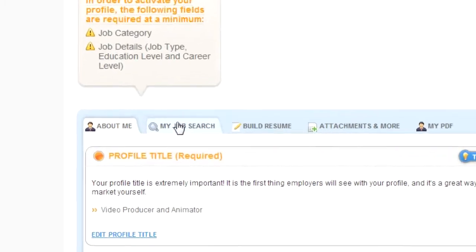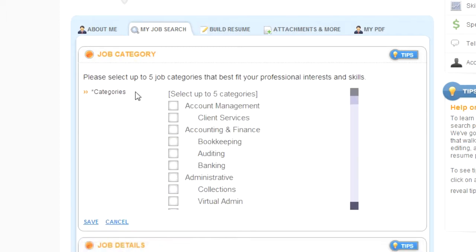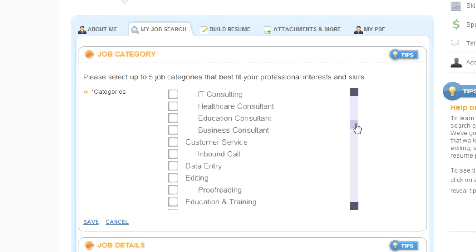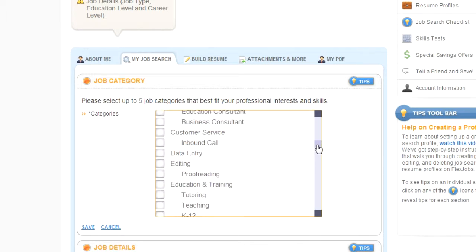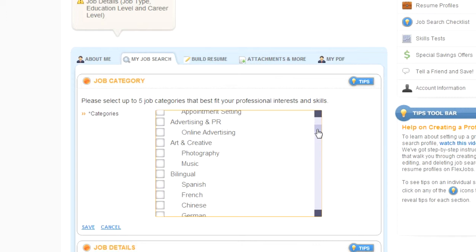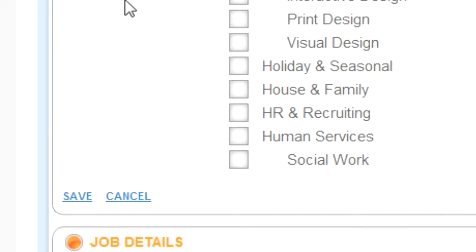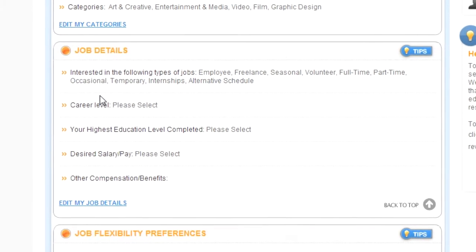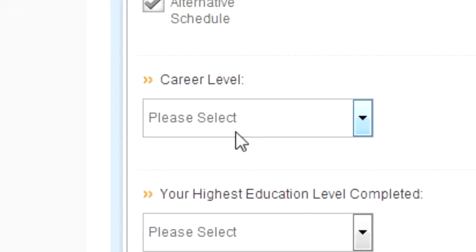And next, let's continue on to the My Job Search tab. In here under Job category, you can edit the kind of jobs you want to go out for. And you can select up to 5 categories. So let's find appropriate categories for me. So here we have entertainment and media, video, film, and let's see if we can find some animation in here too. Well, we'll go ahead and choose art and creative, then we'll go ahead and click Save. And then we have to go in through the job details and list what type of jobs we're interested in having. So go ahead and click Edit My Job Details.